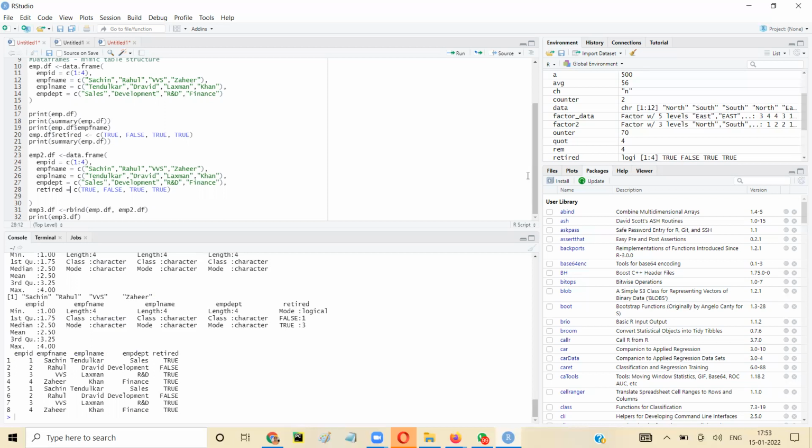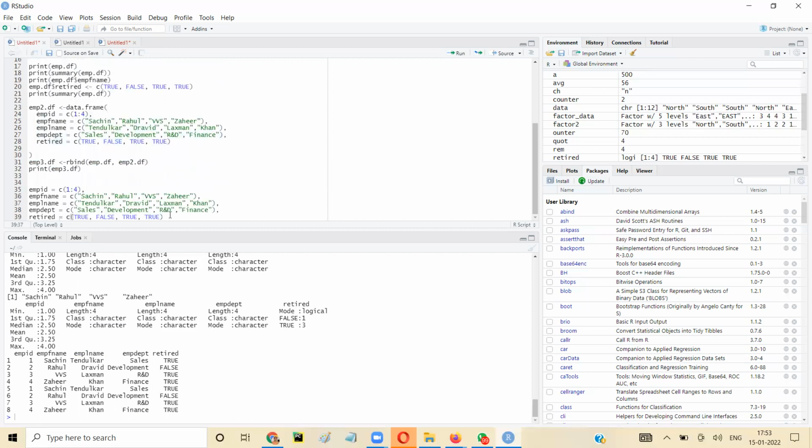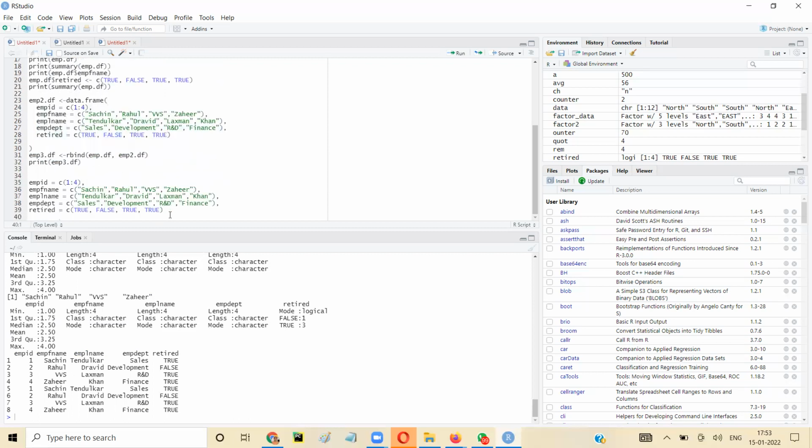Let's say you have three different columns, or three different vectors, and you want to club them as a data frame. So what we'll do is we will create these as different columns. Okay, these are different columns. Now we'll club them into one data frame.